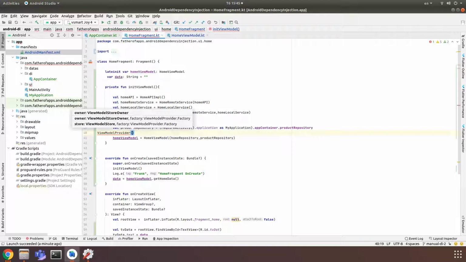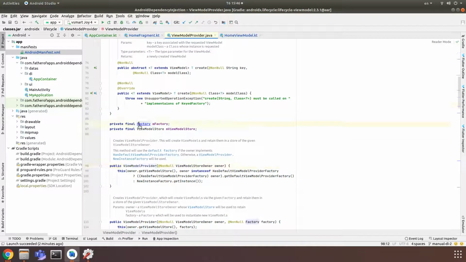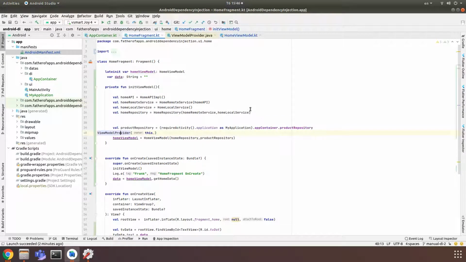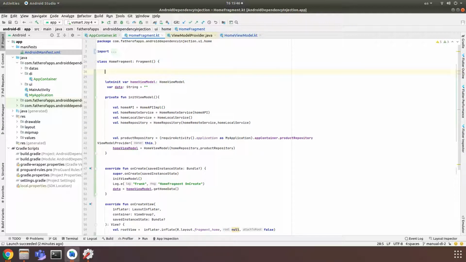And to init a ViewModelProvider, we need to pass two things. One is the view model store owner. We can pass this fragment, and the same thing. The second thing is a ViewModelProvider.Factory class. Let me see what it is. It is an interface and returns a view model. So it means that we need to create a factory class.